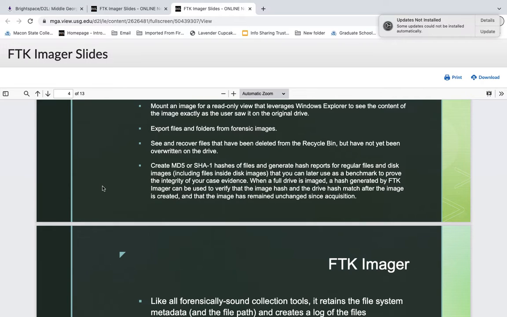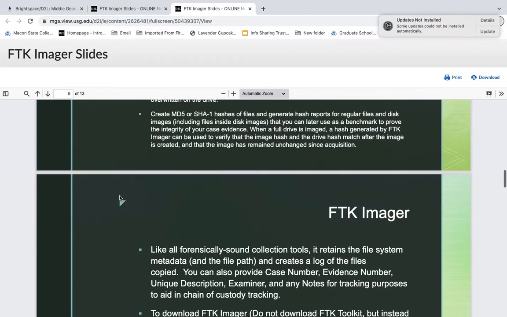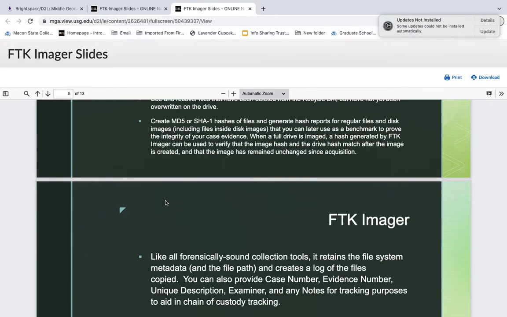Like I said, it can create MD5 and SHA hashes of files, and generate hash reports for regular files and disk images. You can later use those as a benchmark to prove the integrity of your data for your evidence. When a full drive is imaged, a hash is generated by FTK Imager, and so you can verify that the image hash and the drive hash match after your image is created.